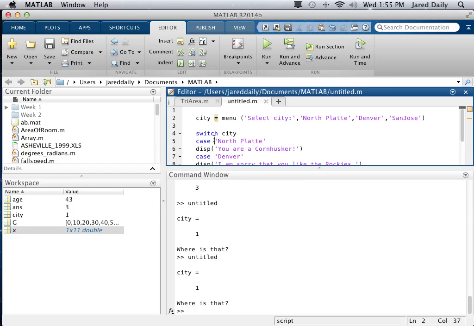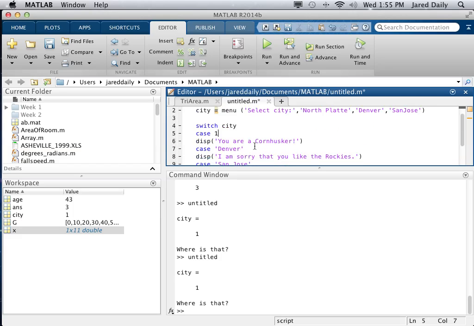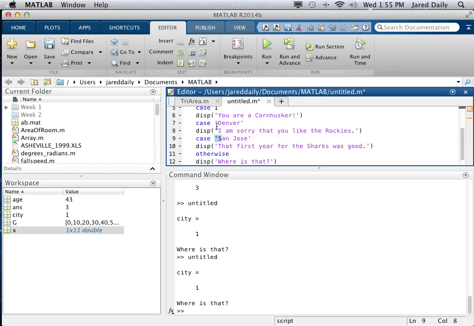So instead of case North Platte up here, we'll call it case 1. Instead of Denver, we'll call it case 2. And we don't need quotes anymore because it's just going to be numbered. Instead of San Jose, we can just put in case 3. And we're good to go.